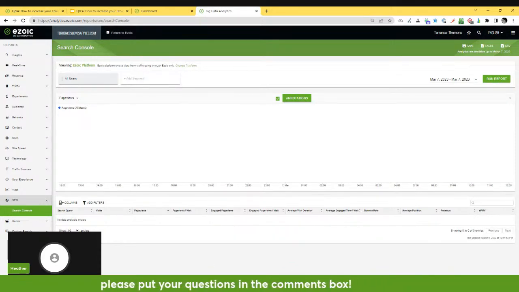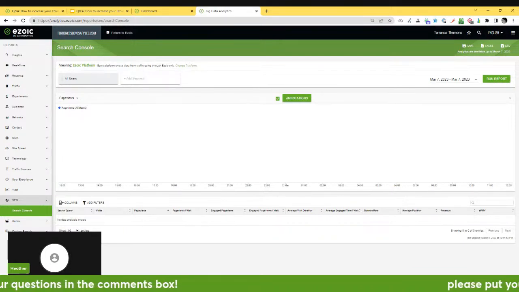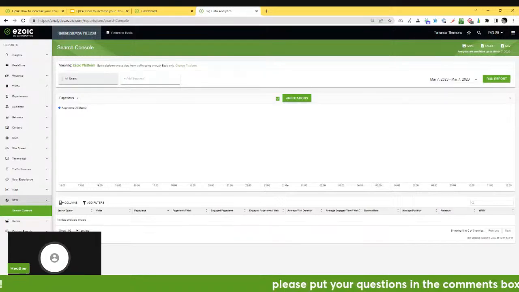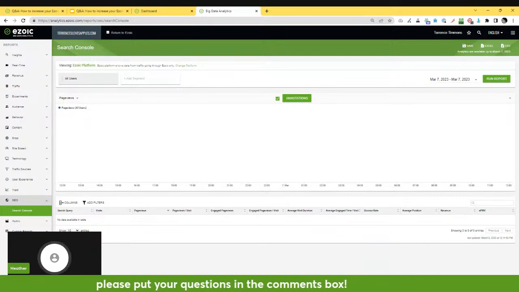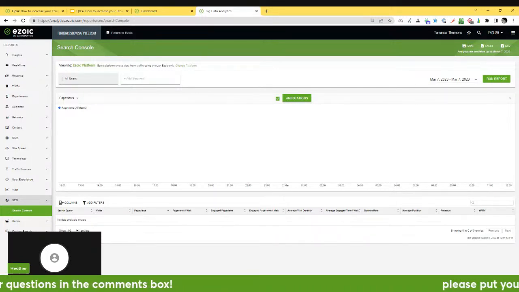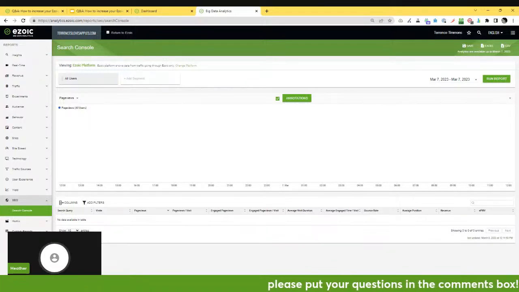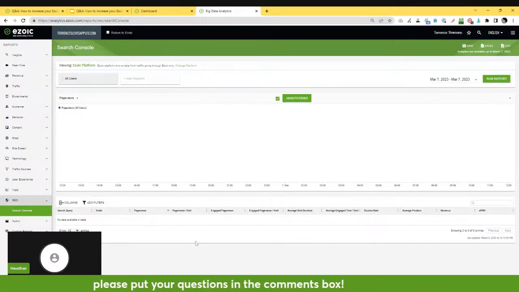So the volume of keywords that you have and the volume of traffic that comes to your site will depend on the amount of data that's in here. Again, I've just chosen a short time period of a day. That's just so that this report can load up. You'll want to choose at least 30 days to be able to get a good enough selection of data for it to be meaningful to make decisions about your website.